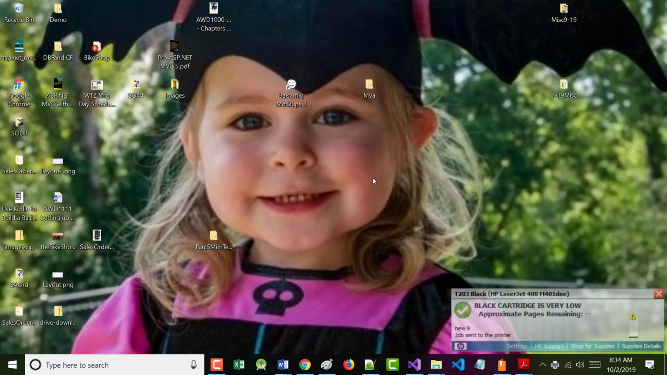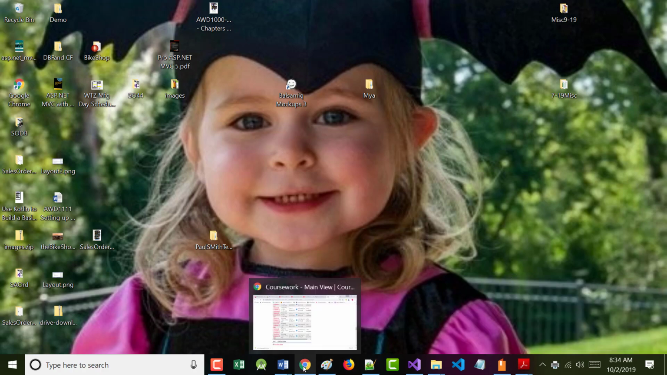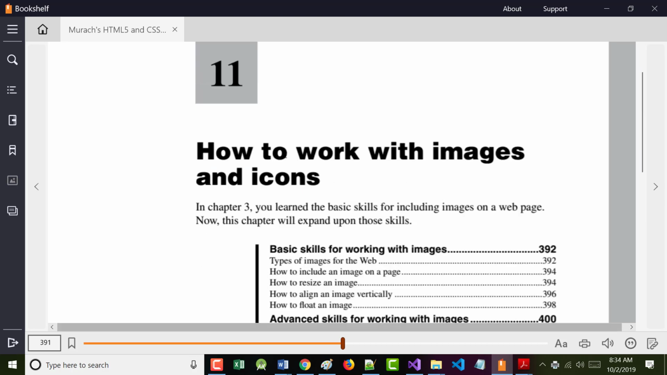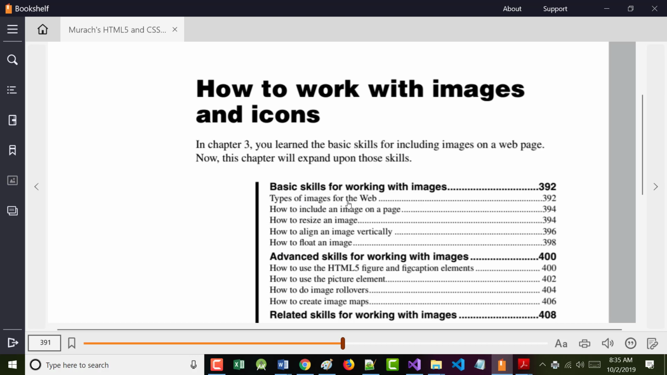All right, so that said, let's jump into Chapter 11, which is on images and icons. Again, some of the material in here we've already gone through. So first thing they're going to talk about are types of images for the web.